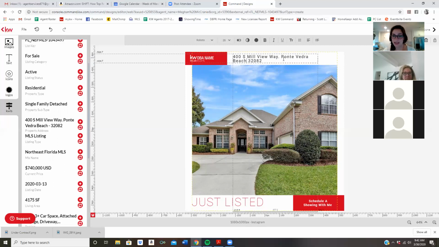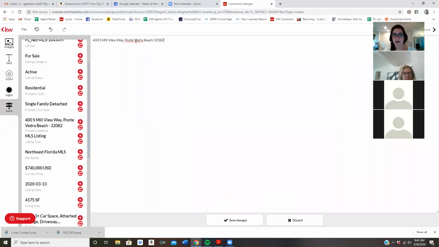Also, if you want to edit this text manually, you can click into the box and edit it, or there's a typewriter button where you can edit it on this level as well, if you're having a difficult time selecting that text box.